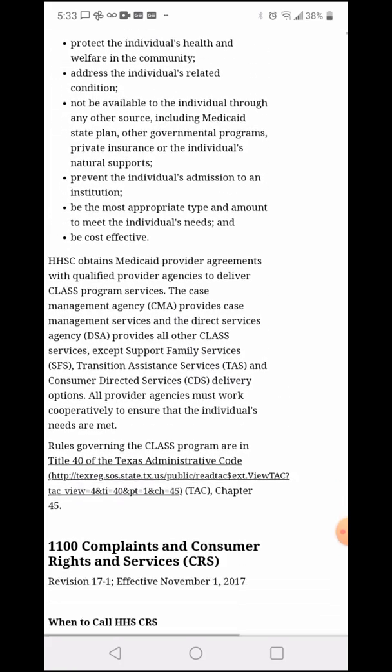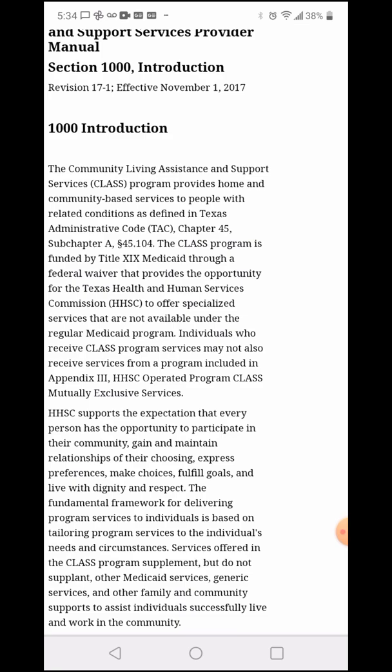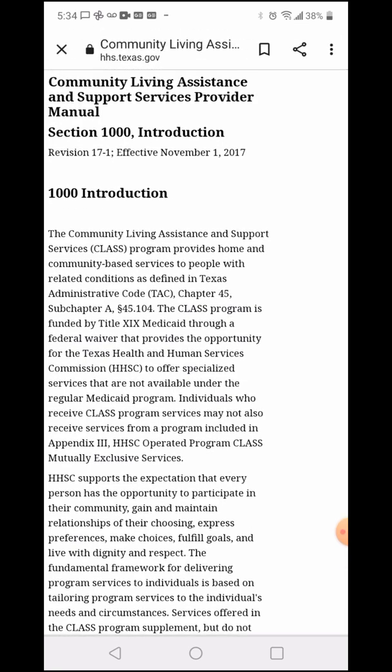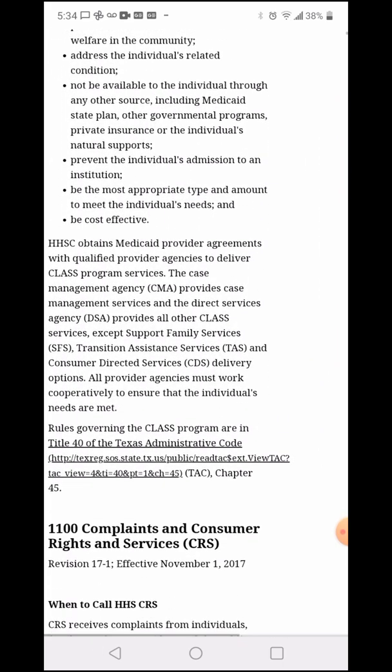So this is the CLASS Service Provider Manual, Section 1000, effective November 1st, 2017. I'm scrolling, I hope I'm not going too fast. So I'm assuming that this is the latest, most up-to-date version of the CLASS Provider Manual. I have not seen anything else. The rules governing this is Title 40 of the TAC, or the Texas Administrative Code. You can see there's a long HTTP address right there, but I'm pretty sure you can just type in Title 40 of the Texas Administrative Code. The thing of it is, you best make sure you put in Chapter 45.